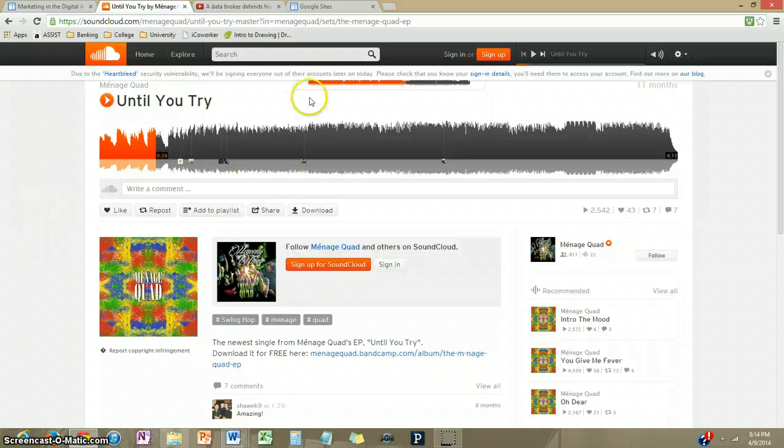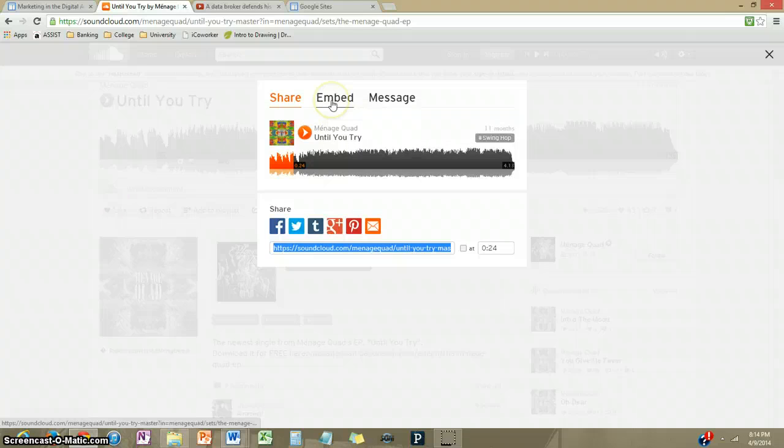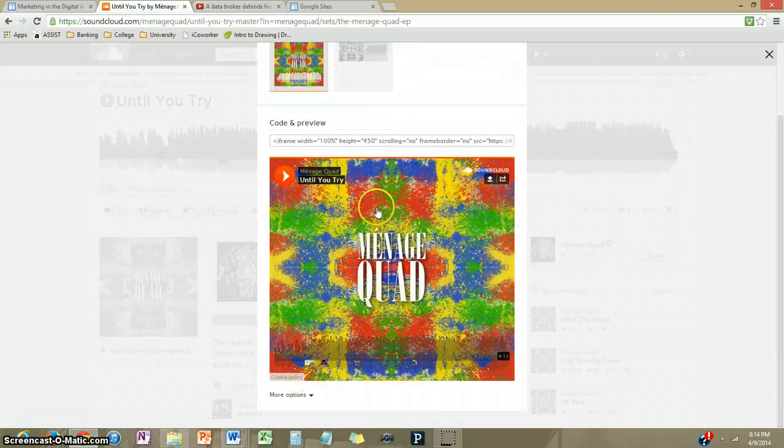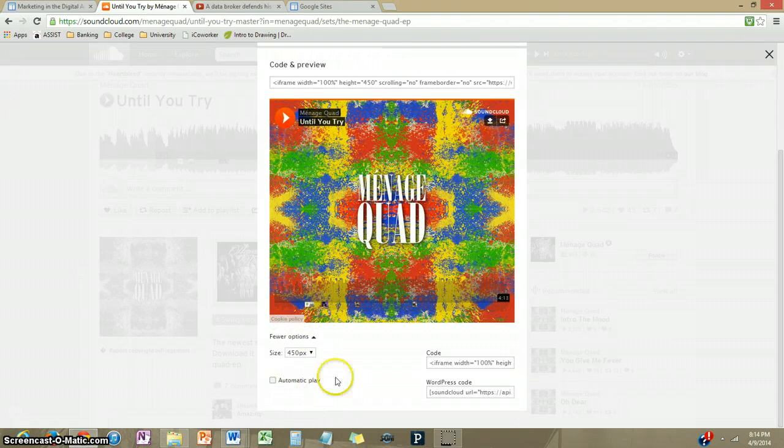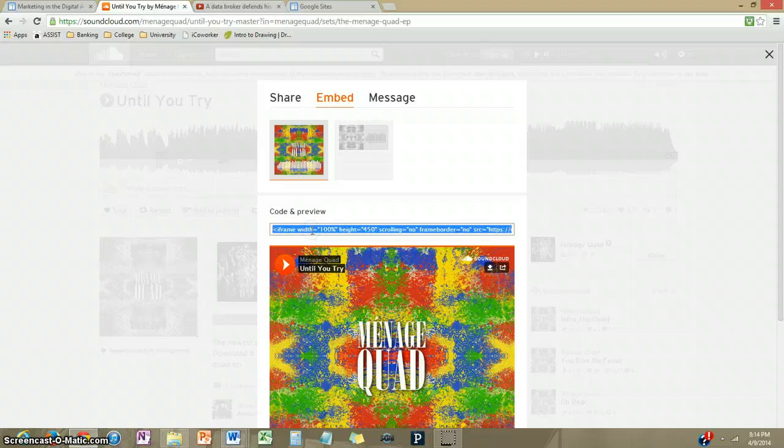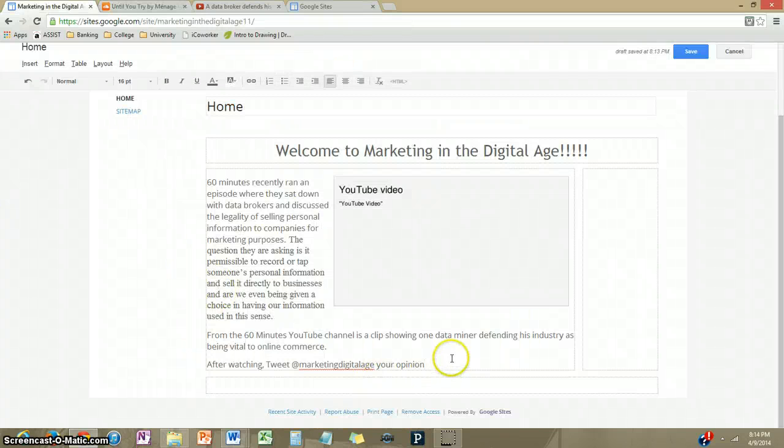Go to a song that you want to embed. You're going to see Share. When you go to Share, it'll give you the option to embed. And here, I can embed this now just by copying and pasting this code, going back to the site.